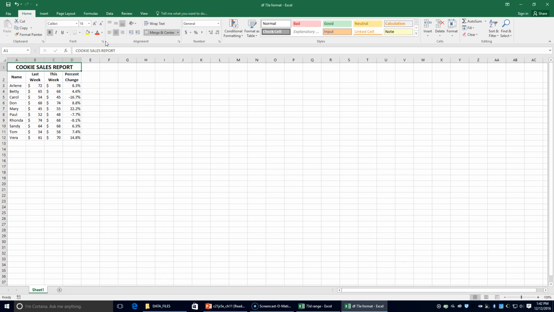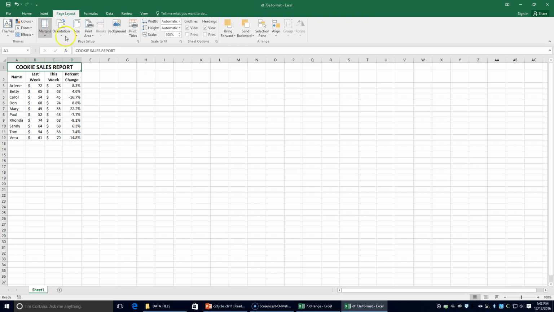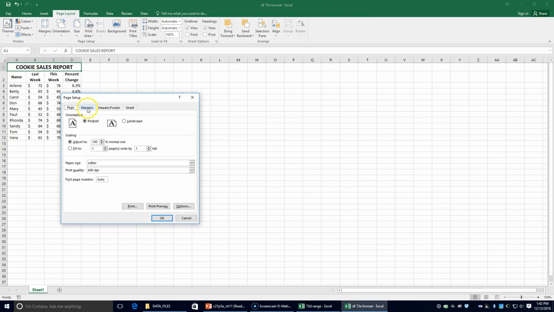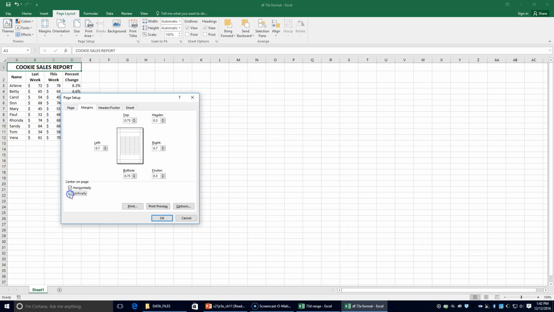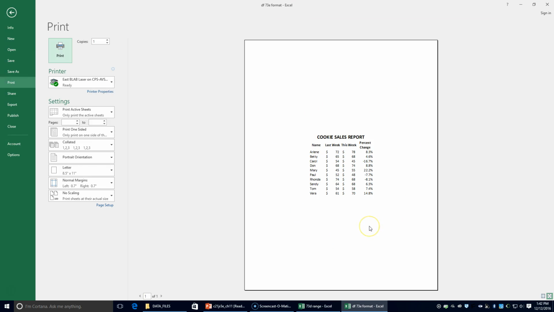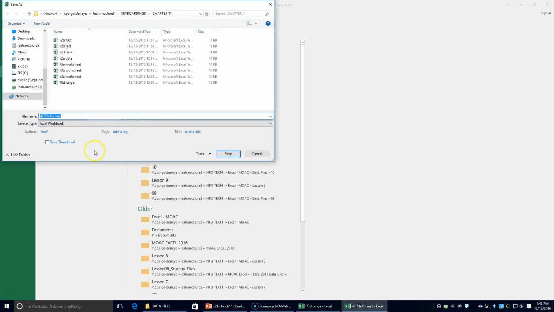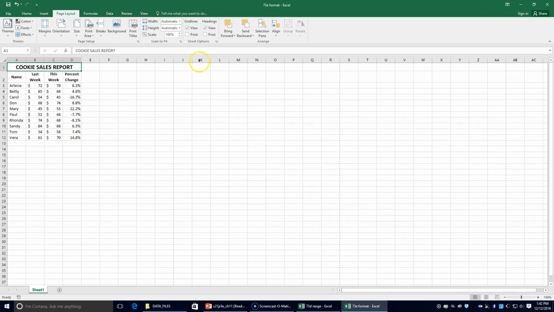It says to center the worksheet horizontally and vertically on the page and then preview it. So let's go to Page Layout. We'll click on the page setup launcher, go to the Margins tab, click both of the center vertically and horizontally options, and then we can click print preview right here to preview our report. We're going to click Save As in our Chapter 11 folder, 73E format, save and close the document.